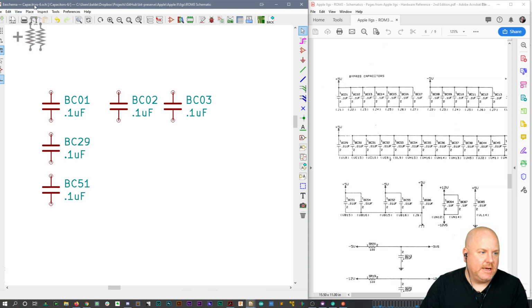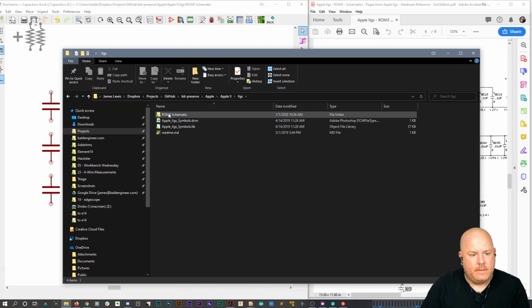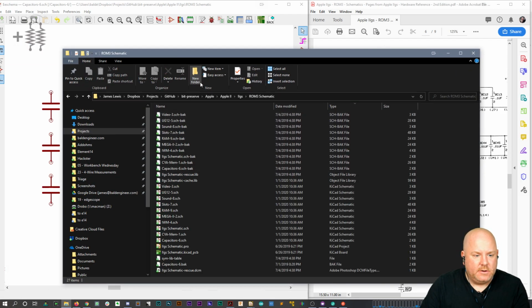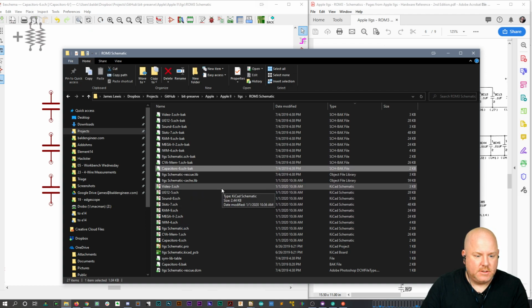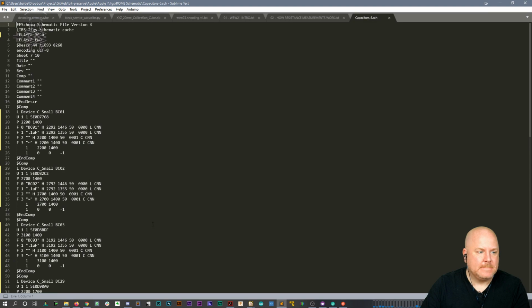So let's save this now, and then I gotta go find it. Projects, GitHub, Apple 2, and GS. All right. So come into here, and I'm looking for capacitors-6. That's the backup file. Let's open this up in Sublime. And this is a little more complicated than I thought it was going to be.